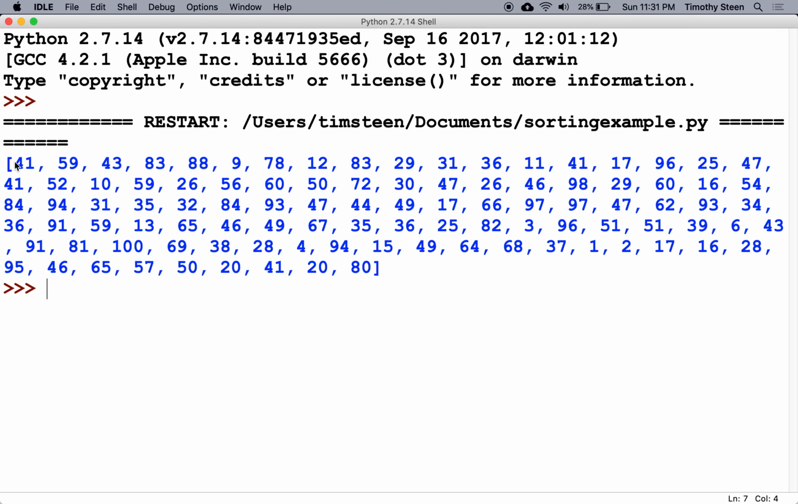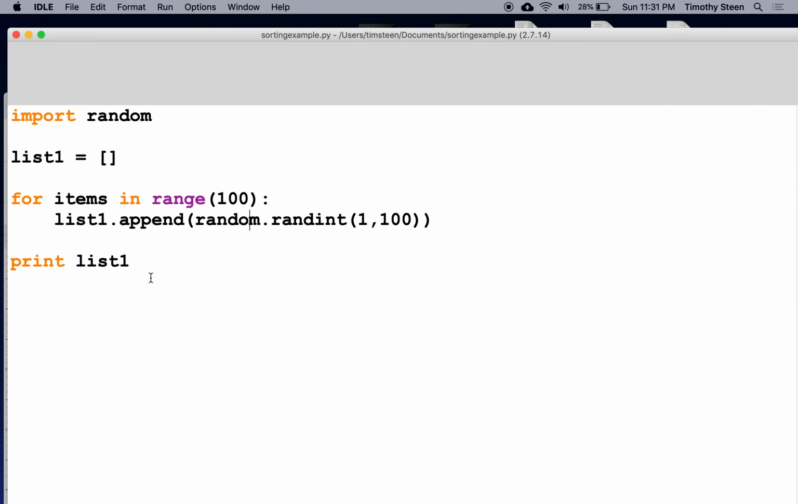So there we go. Starts with 41. There's 100 numbers in here. I see off the top of my head it got a 100. It got a 1. If we were to sort this, we should start seeing that happen. But before we sort it, what we're going to do is create a function that does the sorting.